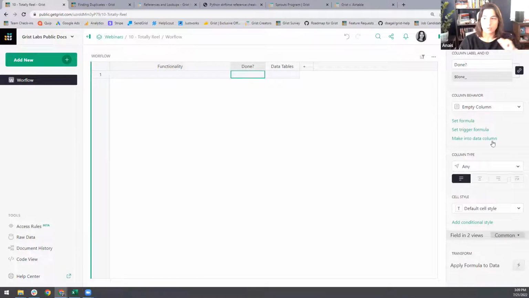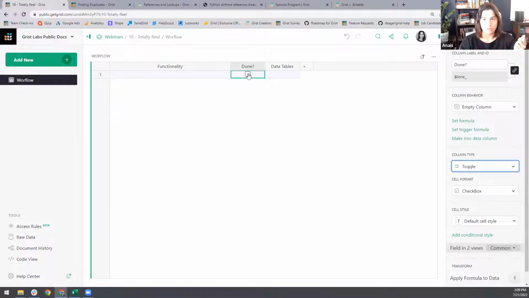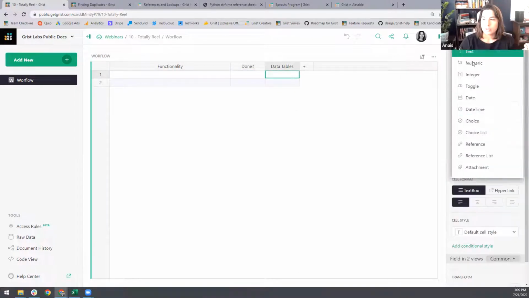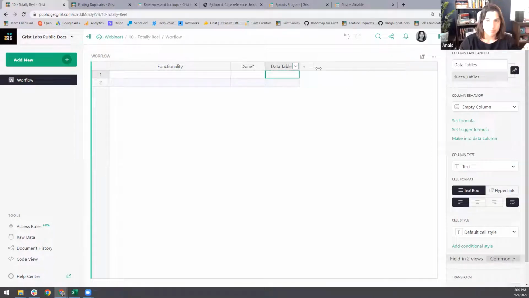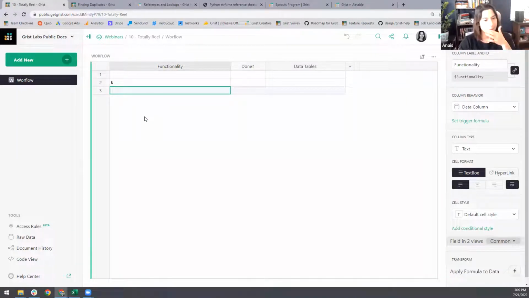The next one is a simple switch. I just want to say, check it off if it's done. So it's a simple toggle column, so I could check things or uncheck things. And then this one is also just text, maybe some text wrapping. Okay. And if you're completely new to Grist, the way that you add a new row is this. You just enter something in this lightly gray row here. So let's start writing our functionality.